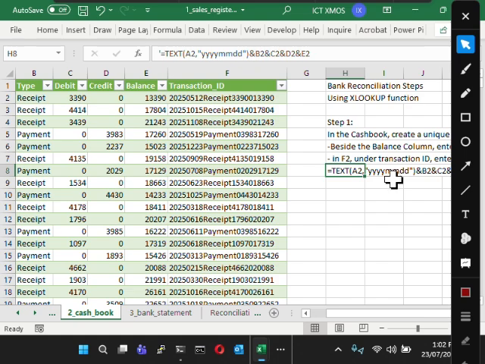But my formula was wrong before. I put only one D instead of double D. It has to be double D. So when I did that, it was not working. So what it has done now is change the date around, making it look like a code.